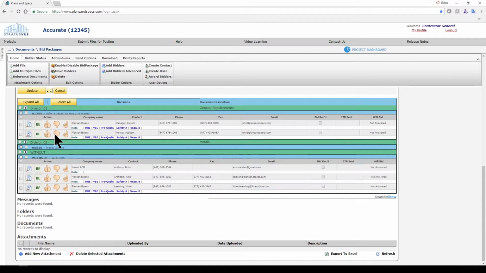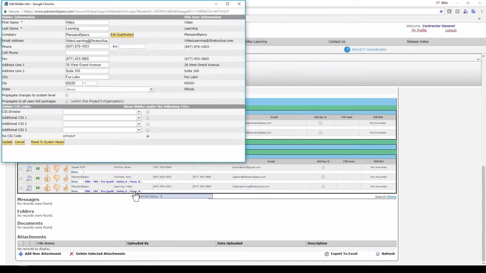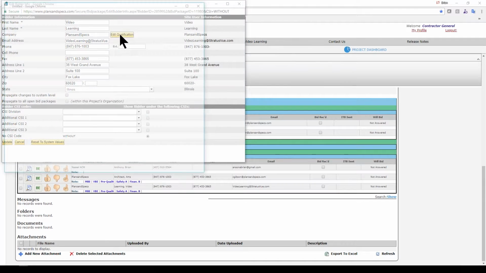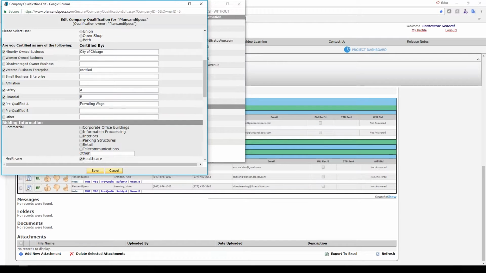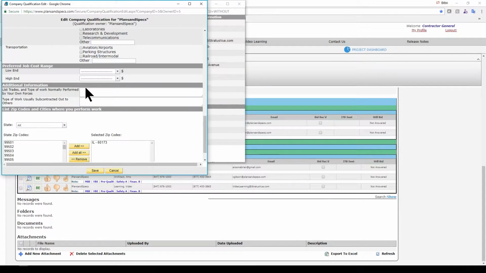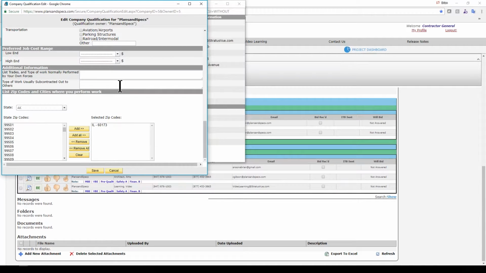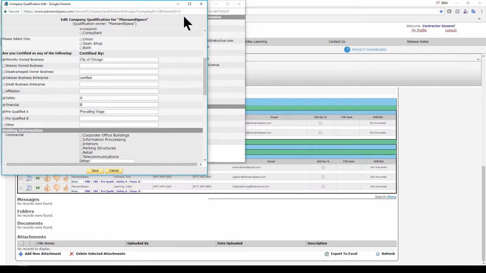A couple other things in the bidder edit. You can see these highlighted areas down here. That's under the edit qualification. You can add qualifications to each person, so you can always search from that as well. But this is where you can list those qualifications if they need to be listed on your good faith efforts.